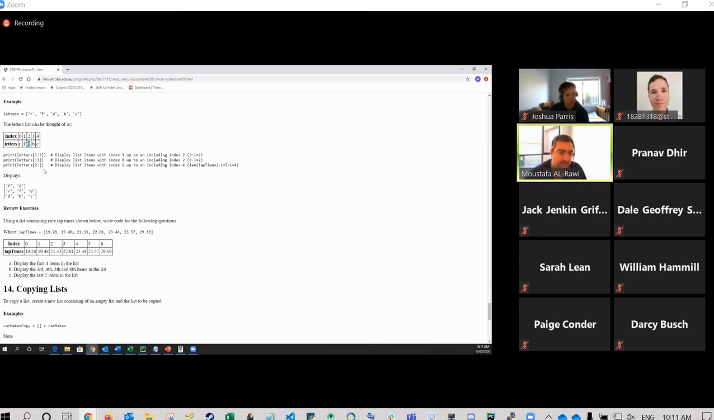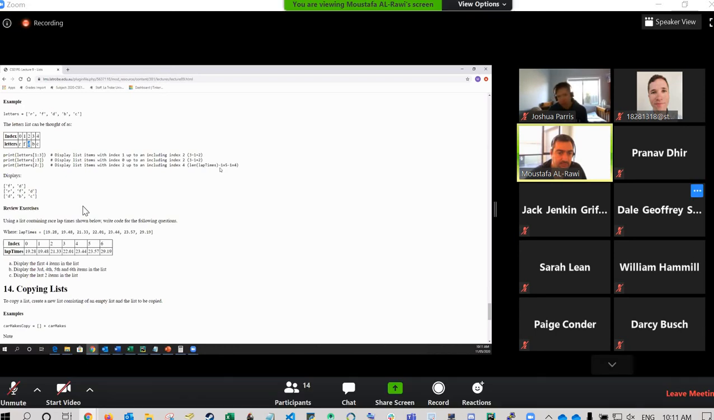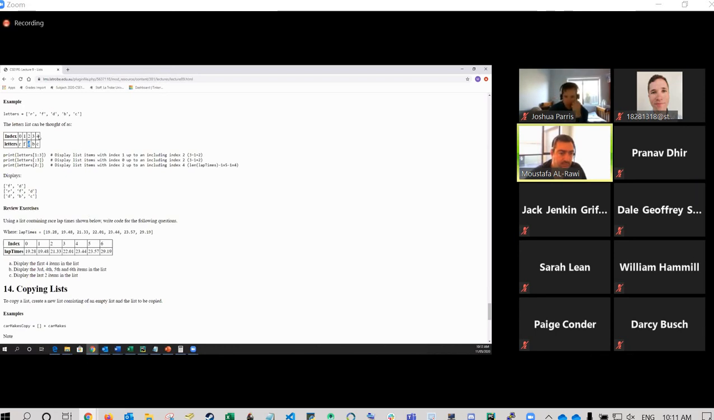This one is the opposite. Let's display a list from index 2 up to and including the end of the list. So this basically is the length of the whole thing, which is 1, 2, 3, 4, 5. So the length is 5, minus 1. And that gives us the last 3.